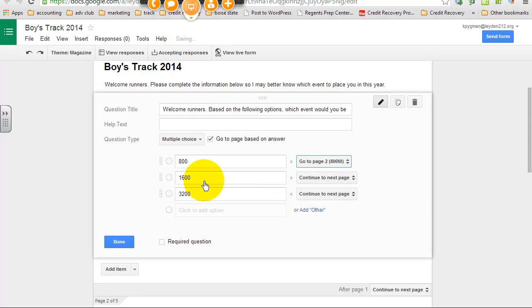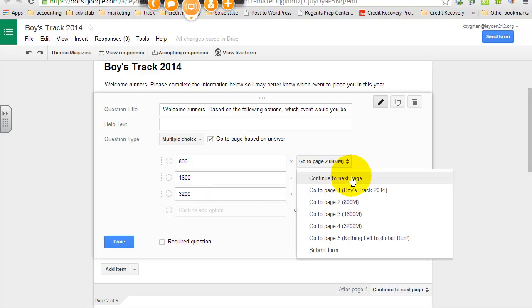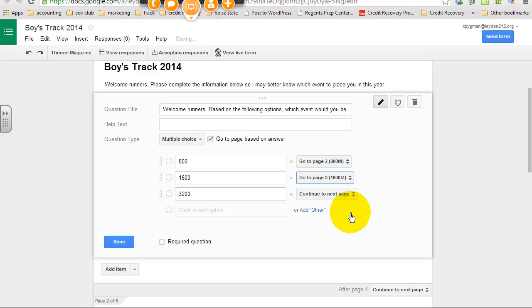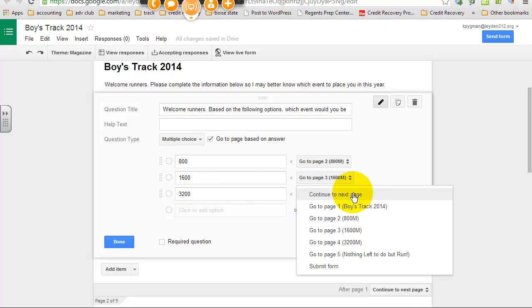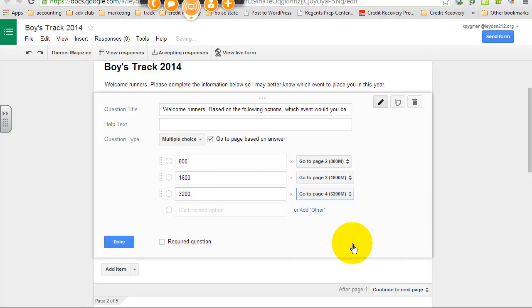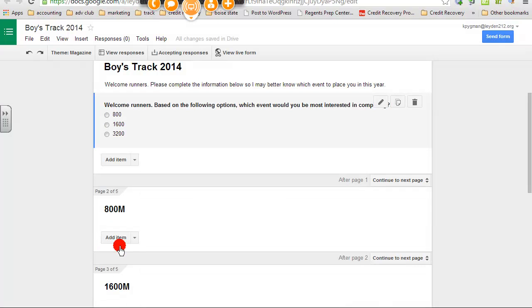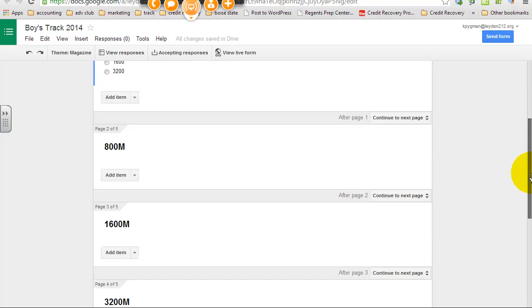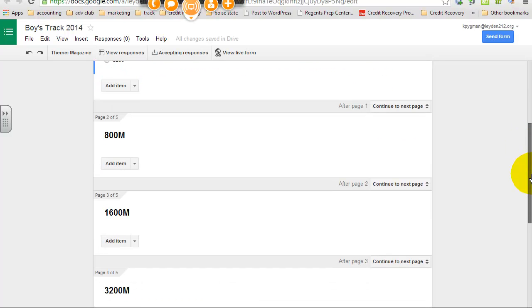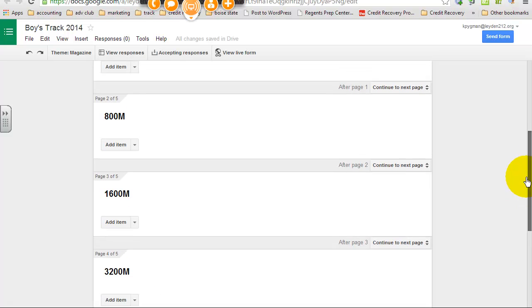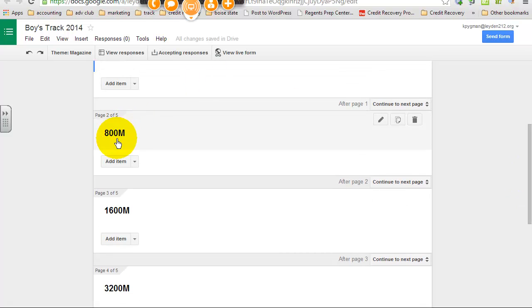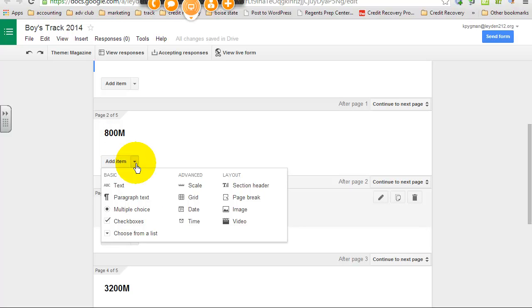If an athlete selects 1 mile or 1600 meters, I want them to continue to the 1600 meter page. And if they select 2 miles or 3200 meters, I want them to continue to the 3200 meter page. Okay? And then, for the sake of time, we're not going to go through all of this, but let's just say we were doing the 800 meter.